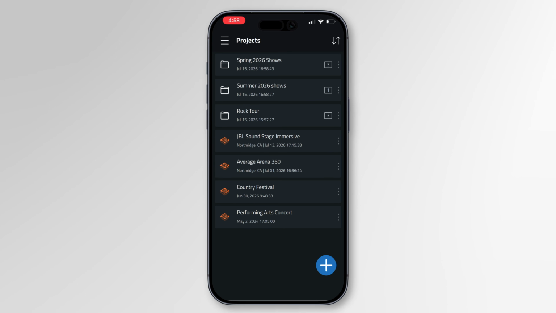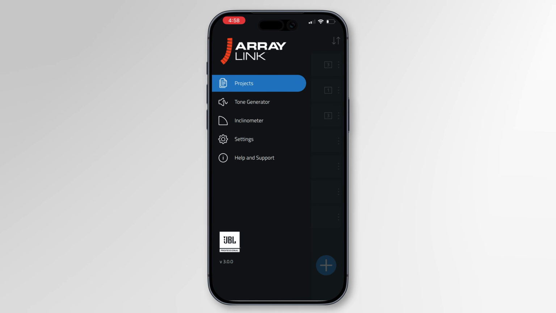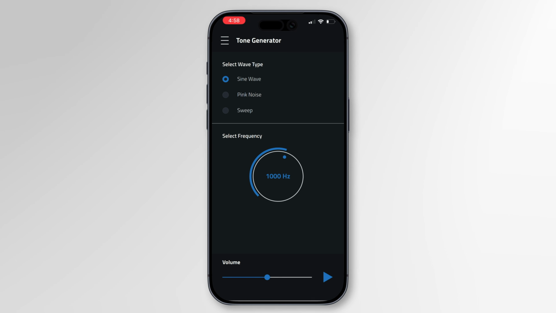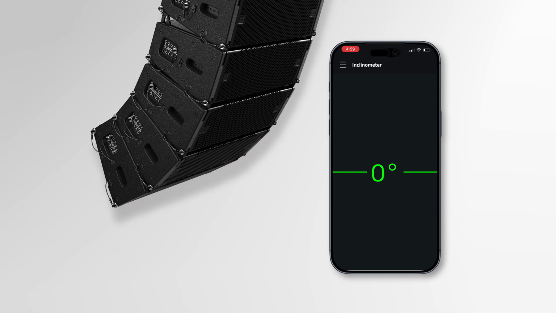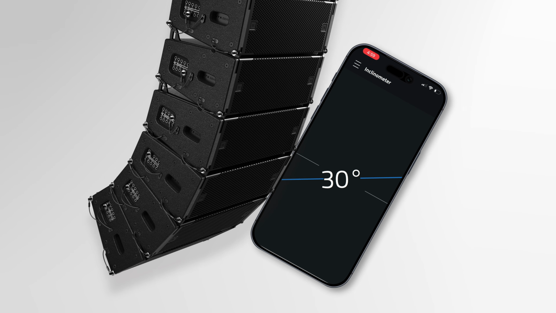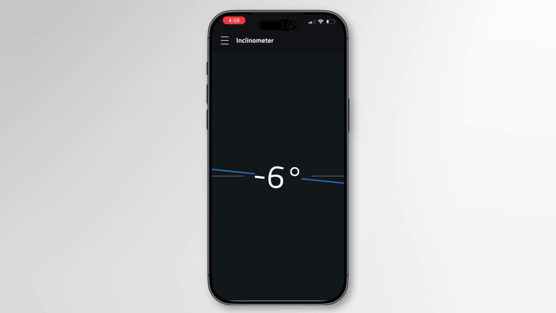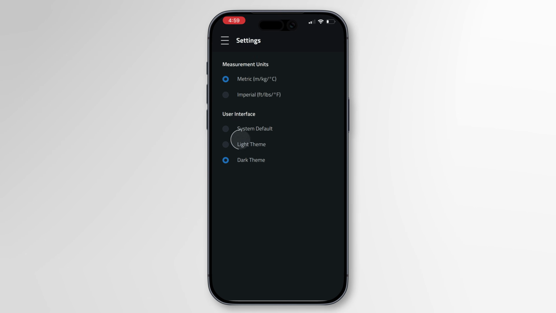Select the menu icon from the home screen to access useful application tools like the tone generator, and an inclinometer that can be used to check array site angles. Select the Settings icon to adjust the application measurement units and change the app's color scheme.